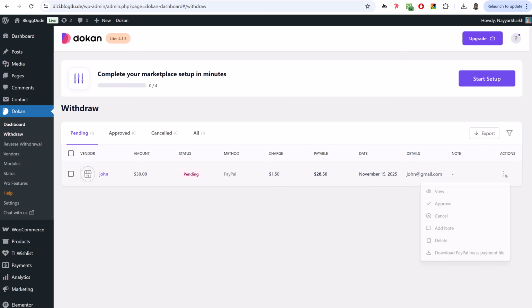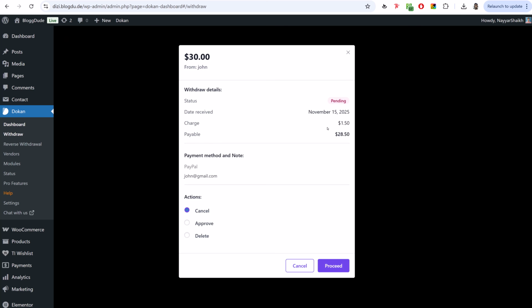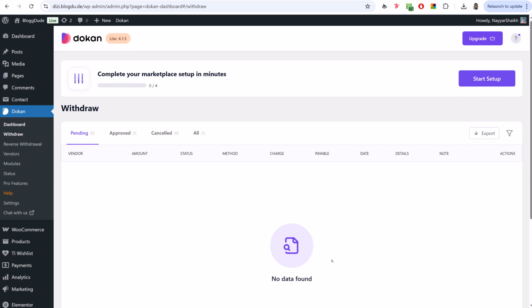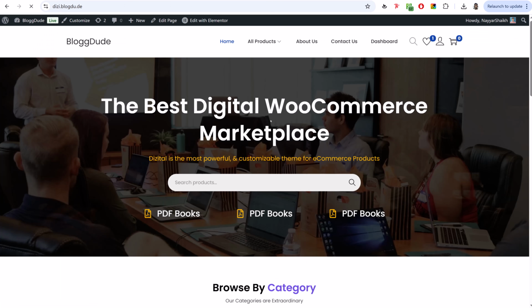If you just click on this thing, action view, you can see what the total order amount was. Everything can be seen, what your charges were. Now you can minus your charge and you can just send them this 28.50. And once you send it, you can approve it and click on proceed. So this is where the transaction ends. This is how the entire transaction works.